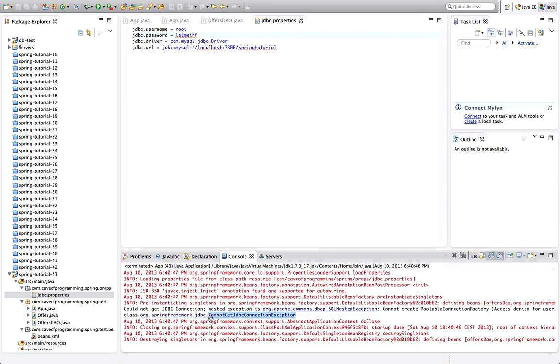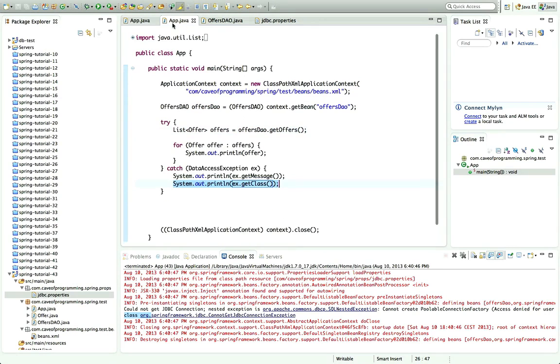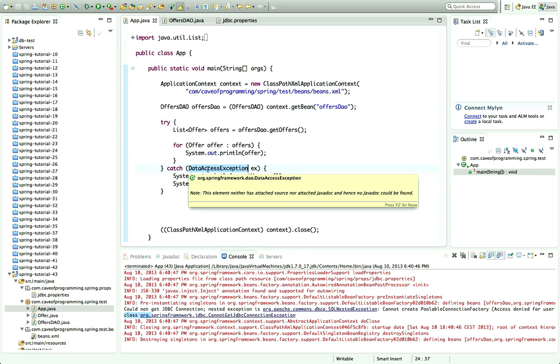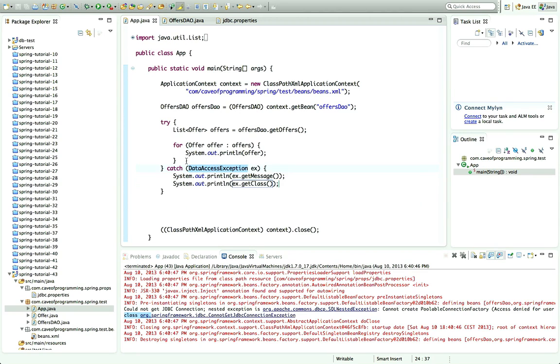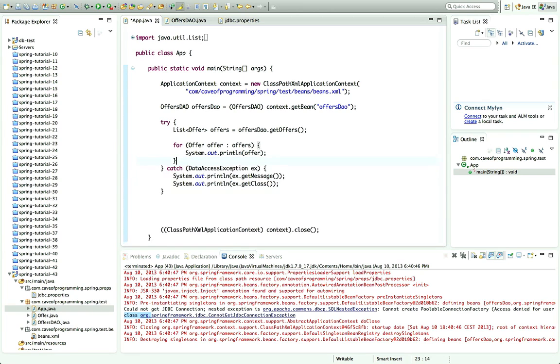So let's copy that. Again, it is being caught, as we can see. We're outputting the class and we're outputting the error message. So my app is catching it, because like all the other exceptions involved here, it does have data access exception as a parent. But if we specifically put in another catch block here, we can catch more specific exceptions.